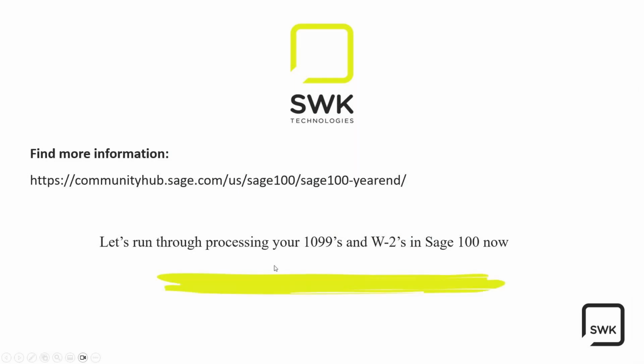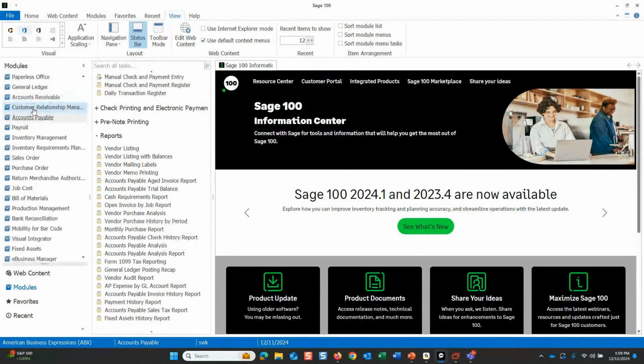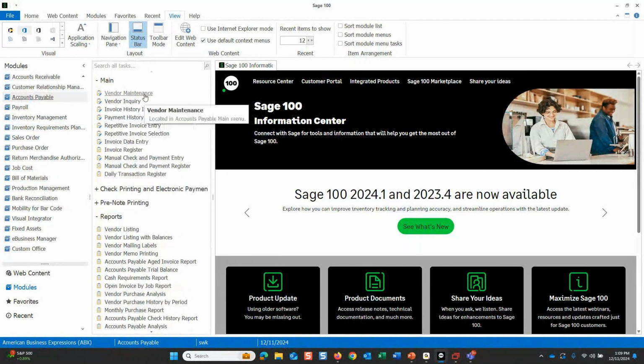And let's run through processing those 1099s and W-2s in Sage 100 now. So I'm in Sage 100 2024.1, and I just want to show you a couple things in here. I'm in my accounts payable company right now, so we're going to go through that first.